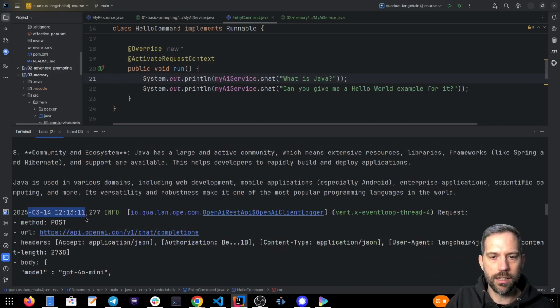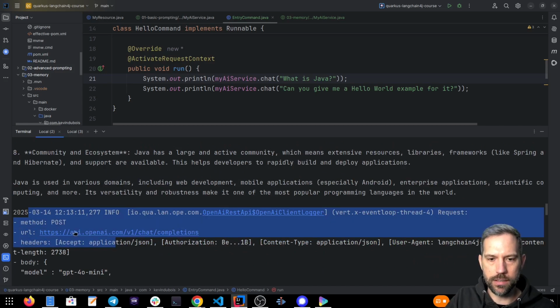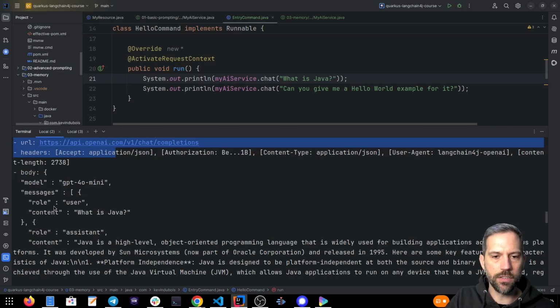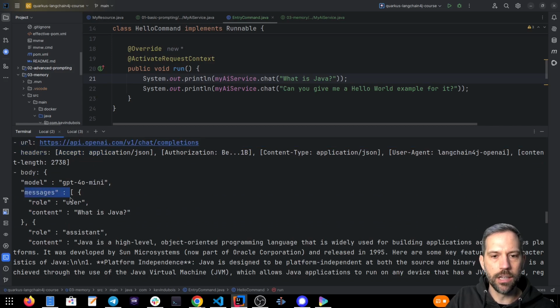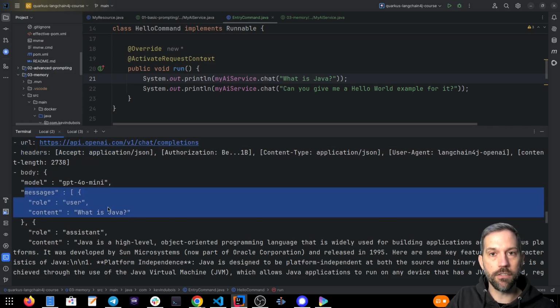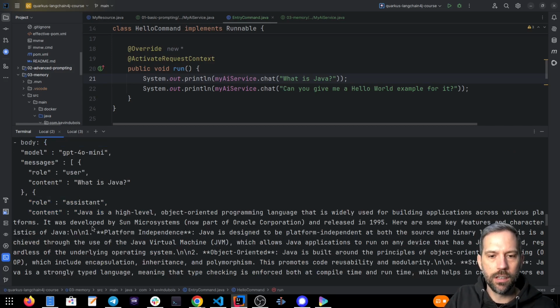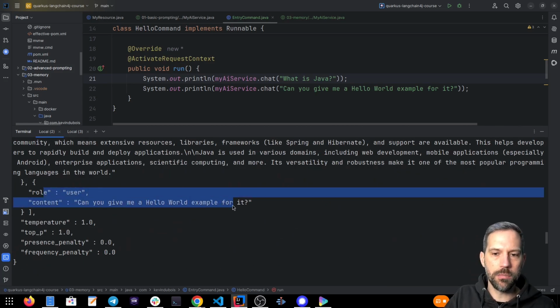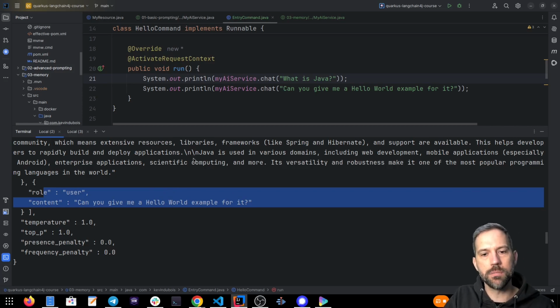And here is our second request. So we can see here that we have an additional section. We see here in the body, messages, content, what is Java? So our previous question is included in this interaction. And then we also have the response from the LLM, the previous response that we pass back into the LLM. And then we ask it, can you give me a hello world example for it? So all that context from the previous call is preserved.